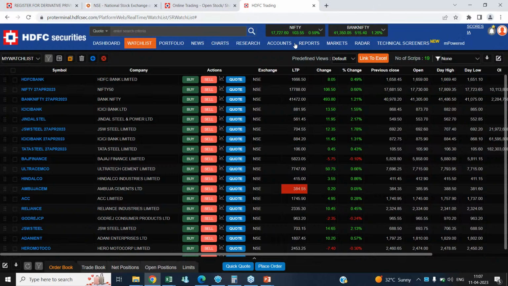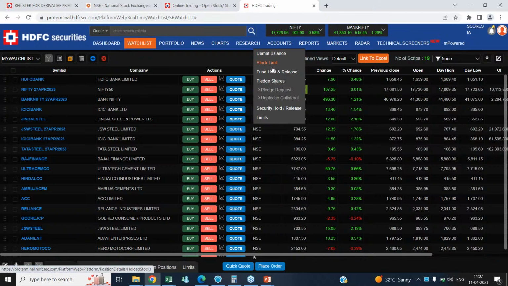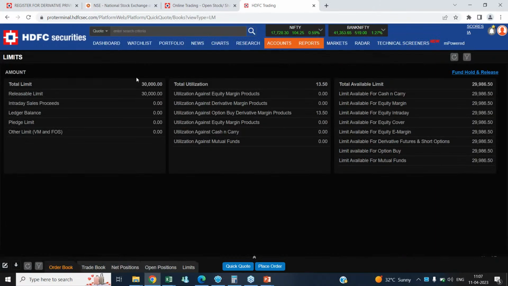Now let's check how much balance I have. You can check the balance over here, in limits. I have a 30,000 trading limit with me. So here I can place an order slicing order equal to 30,000 rupees of margin or premium requirement. Only up to that amount can I place it, or else it will get rejected.